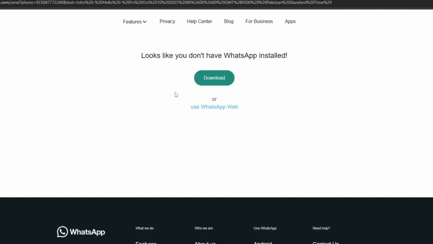You can also edit the message before sending. That is how you can send WhatsApp messages from Google Sheets with a single click.